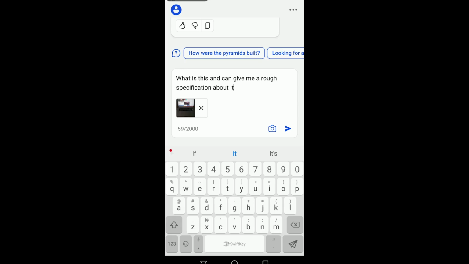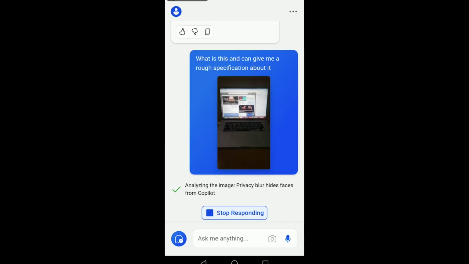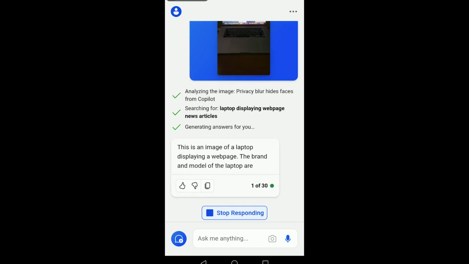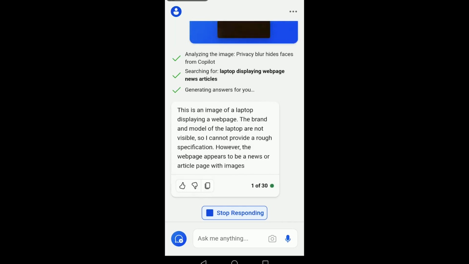This is my MacBook Pro. Okay, so let's see whether it's going to give me some information about this. You can see right now it is analyzing the image. So let's see what it's going to come up with. All right, so you can see it has picked that this is an image.